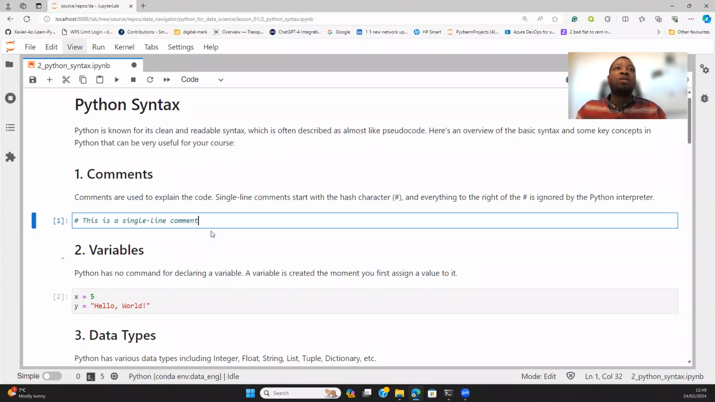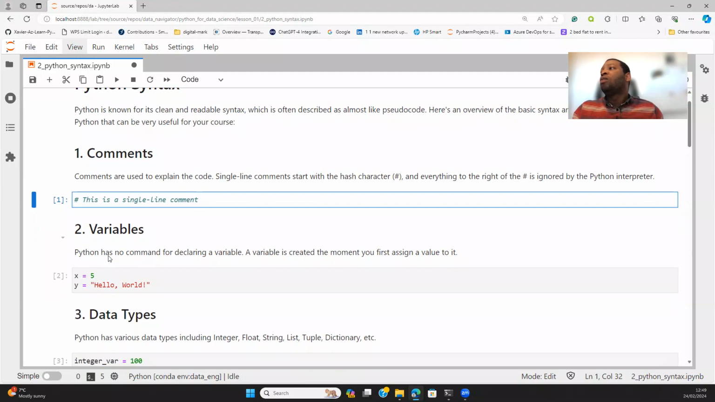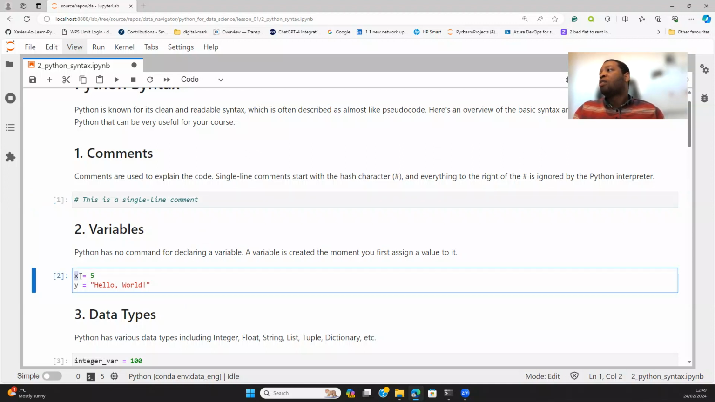The next thing we are going to be talking about is variables. In Python, there is no command for declaring a variable. All you need to do is to create it yourself. You can see that for this variable, x equals 5, that means you've assigned 5 to x. And then y equals "hello world". We will soon be talking about data types, but you can see this x equals 5, this is an integer, and y equals "hello world", this is a string.